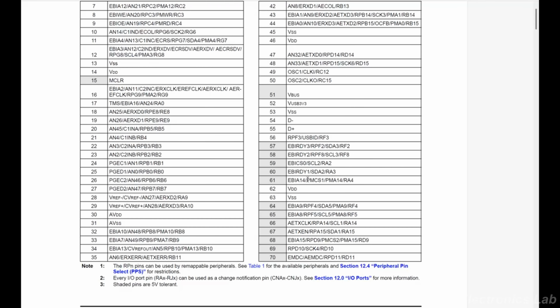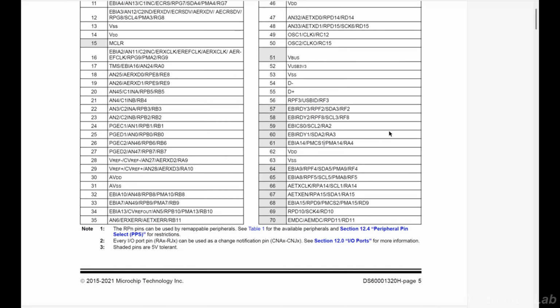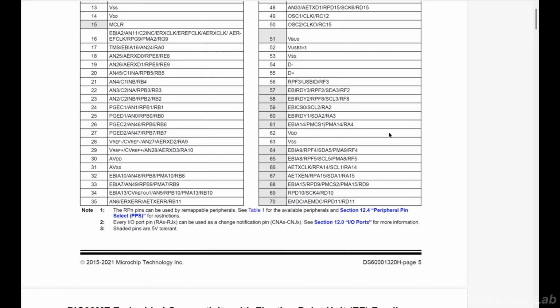And like here's PM chip select 1, or it could be PMA14. So then you have to make a decision there. That's one reason I don't use the chip select feature. I need all my addresses and I need all my data, 16-bit read and write with 16 address lines plus. There's the parallel master port, or the host port, depending on how you read the data sheet.